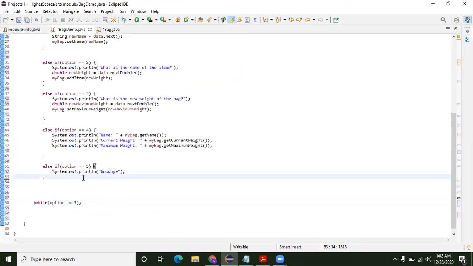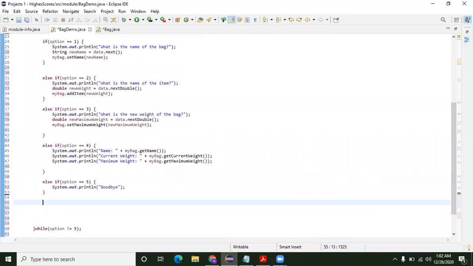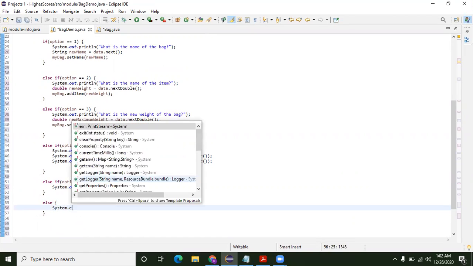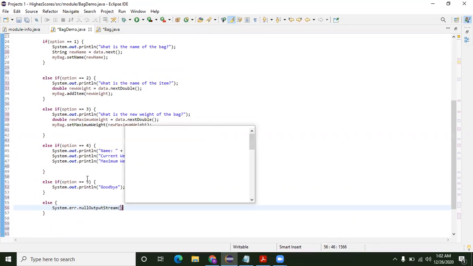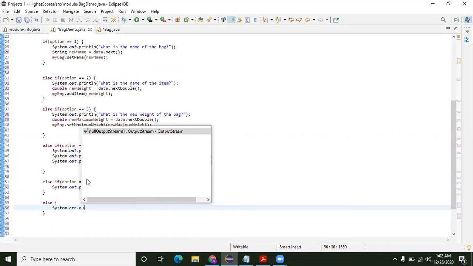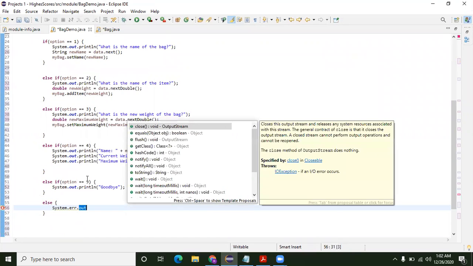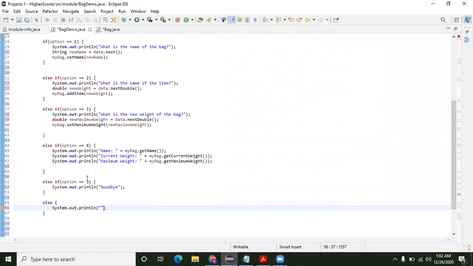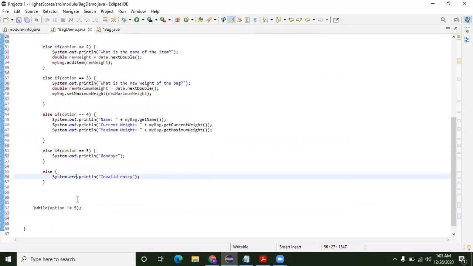Now, if they choose something that's not within the bounds of 1 to 4, we'll print out an error, right? System.out.println, and we're just going to say invalid entry. And we're going to put ERR here to make our error red. Okay.